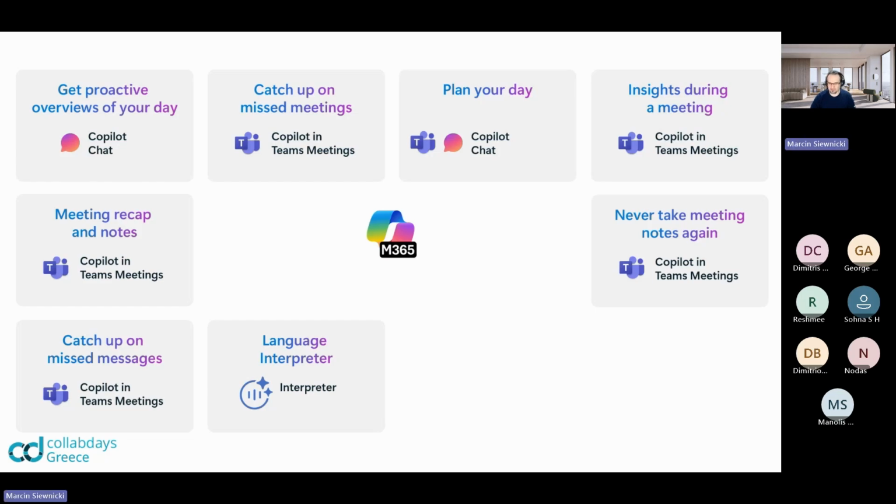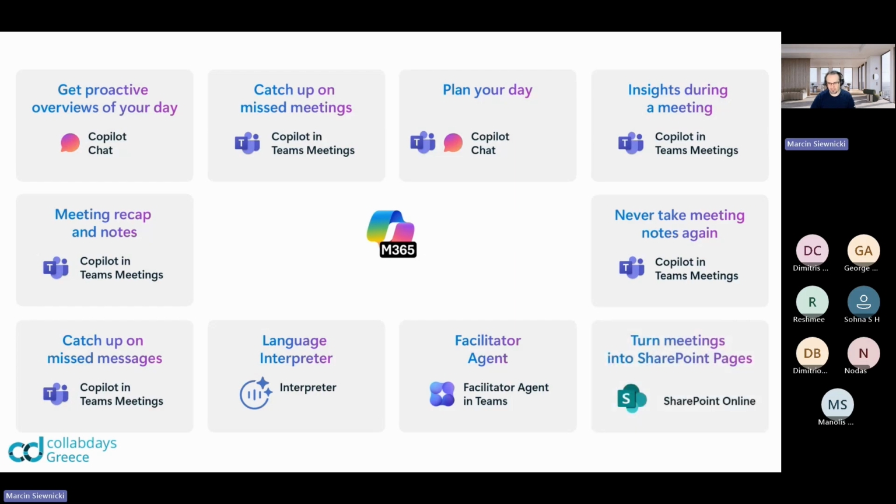The next agent is a fantastic one. That's my favorite feature in Teams right now: the Facilitator Agent. This one can help you completely moderate an entire meeting. And last but not least, you can right now turn meeting notes into SharePoint pages. So, a pretty nice feature. Let's switch to some demos.